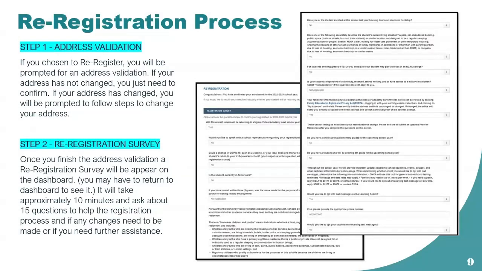Once you finish the address validation, a re-registration survey will appear on the dashboard. You may have to return to the dashboard to see it, like that button I showed earlier. It will take approximately 10 minutes and ask you about 15 questions to help the registration process, and if you need any changes or need further assistance.